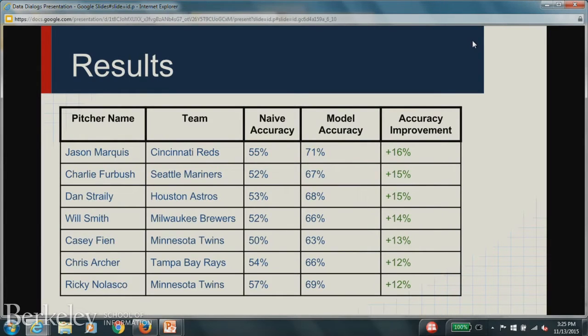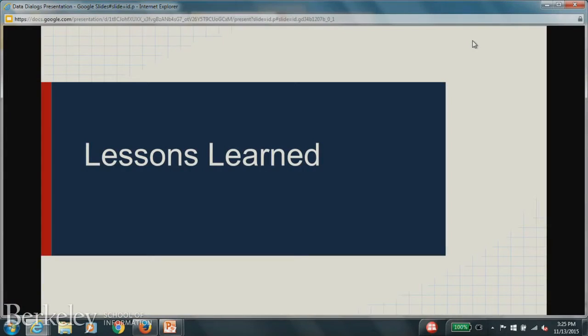So here's an example of some of the pitchers out of this random sample that we drew, and the accuracy improvements that we get across them. And so we get some nice accuracy improvements. But I'm going to come back to the slide in a second because we don't think this still tells the whole story of what is most interesting to an MLB team if they're really trying to use our predictions and signal to batters within that 20-second window between pitches. And that brings us to our lessons learned.